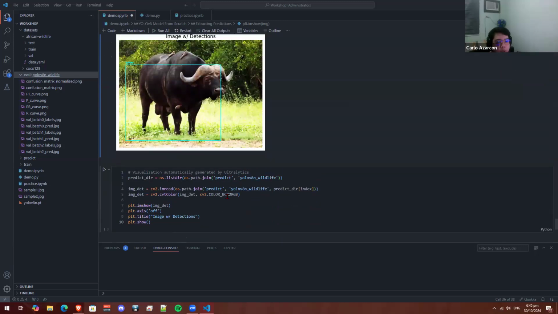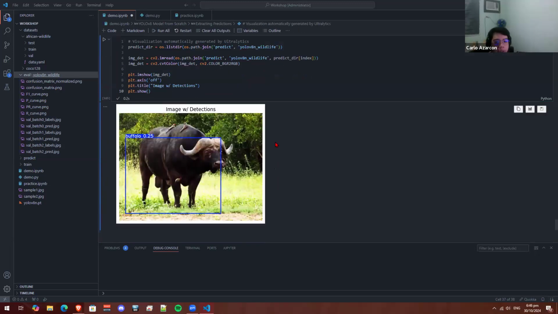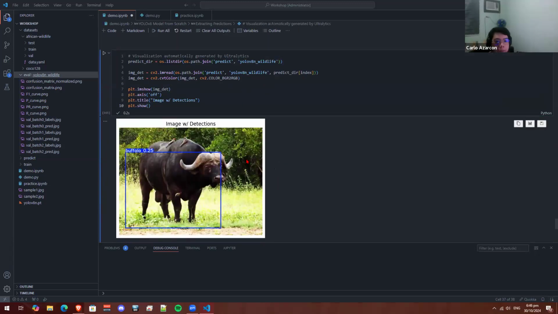Now, similar to the demo for the pre-trained model, you can also find a generated visualization from Ultralytics. So here is the sample visualization.